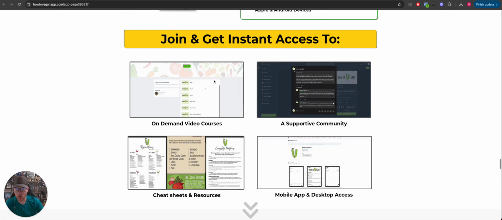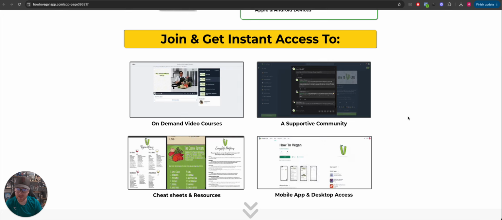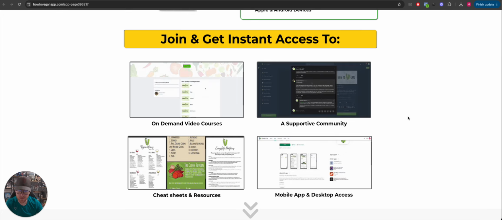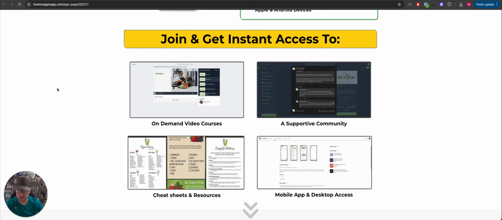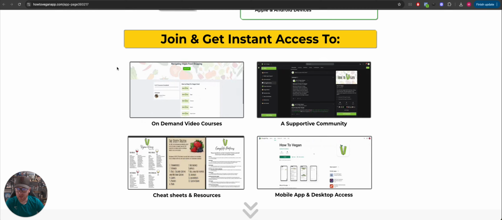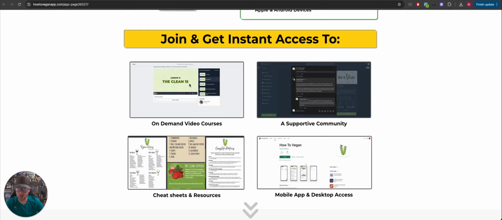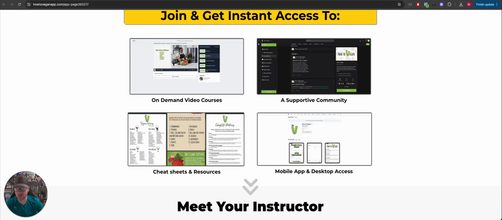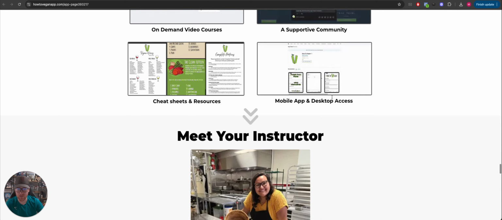And then we put these little GIFs here to show an actual sneak peek into the back end of what they will be paying for. And this is a subscription-based product, so this is a recurring monthly charge. Now, what I did here is show actually like what the video portal looks like, what the community portal looks like, what some of the cheat sheets that we're giving them look like, and then kind of showing them that they can download the app on mobile and desktop.